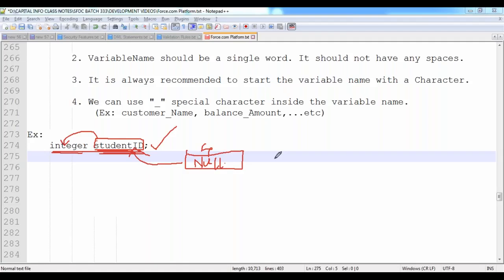This is the internal meaning of this statement. If I'm writing these two words, then it gives this much meaning. This statement is informing the Apex compiler that the user has defined a variable with the name studentID, which is of type integer. So please reserve 4 bytes of memory, store the default value as null inside that memory location, and then assign that memory location to this particular variable.